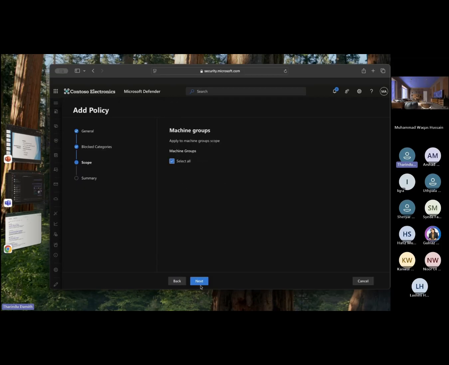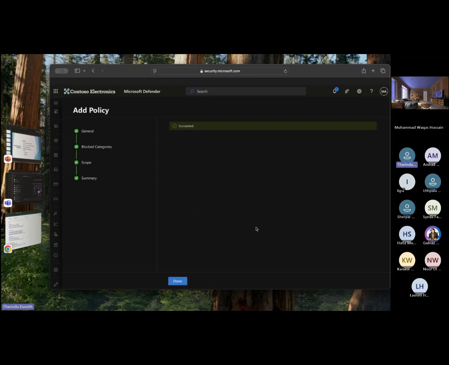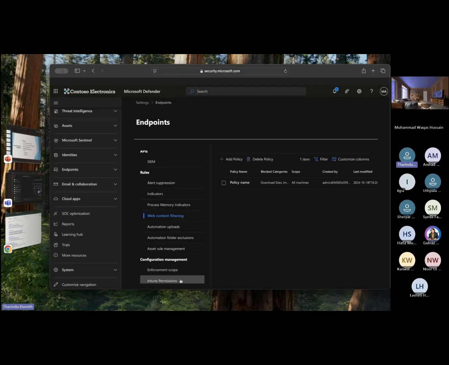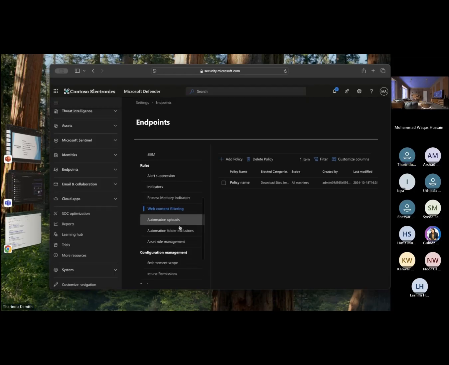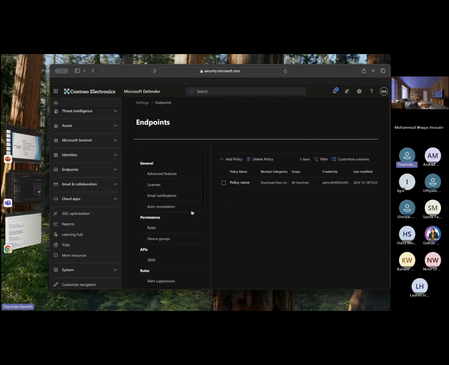We can select the device group and see the summary. So I have only 5 minutes left to finish the presentation. So these are the main options that we can focus on when it comes to Defender XDR.